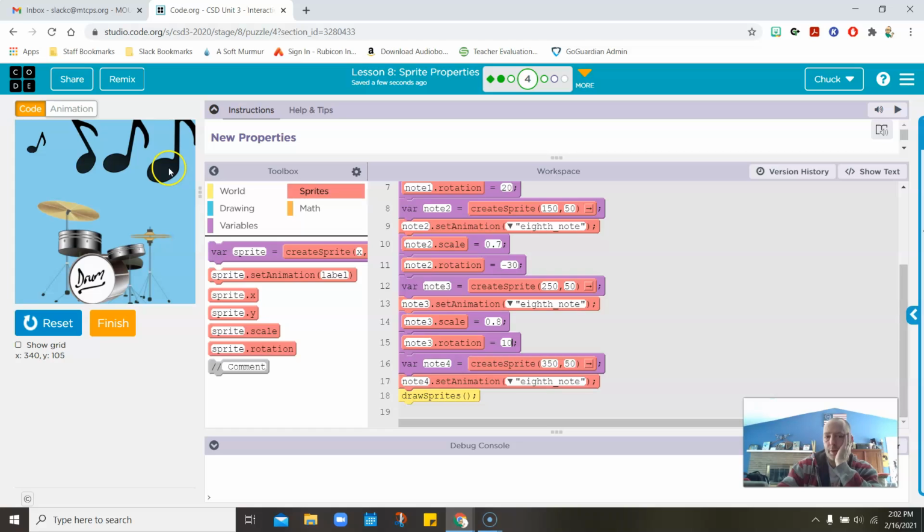You could make this like 0.9 or 1 or whatever, and then change the rotation on it. All right, so you're going to do the same thing for the last note that I just did for note number 3. Okay.